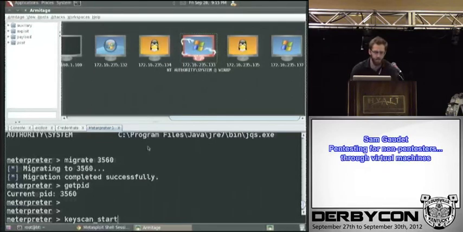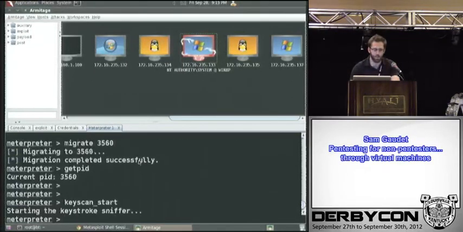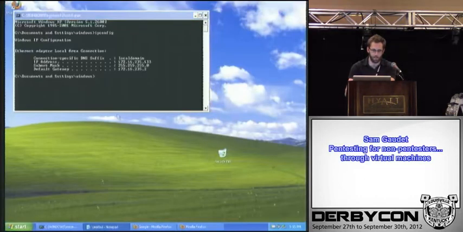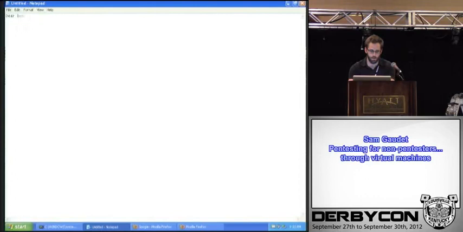Key scan start. So we're starting the keystroke sniffer against this guy. I don't think that I have my Wi-Fi connected. Okay, well here's that Notepad process. Dear boss, I quit. Love, Sam.